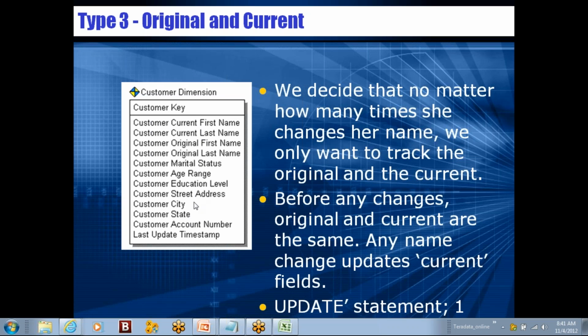Just read out these columns and tell me on what column I am maintaining history and how many versions. It's only one version. Okay. On what column? Customer name. Only one column, two columns. Okay. So current first name, current last name, original first name and original last name. So initially these original names will be null and the current names will populate with the proper values.